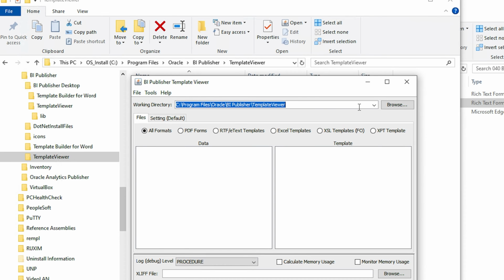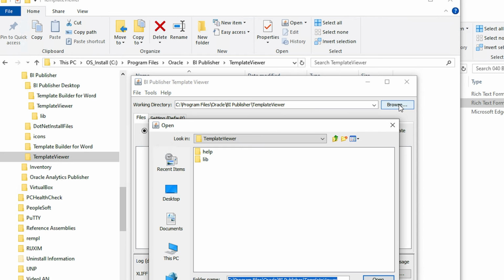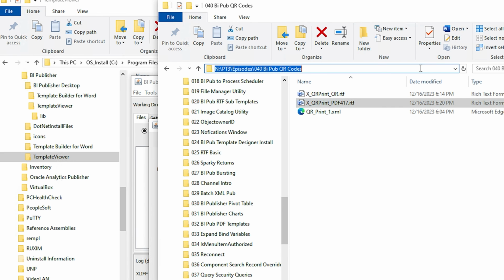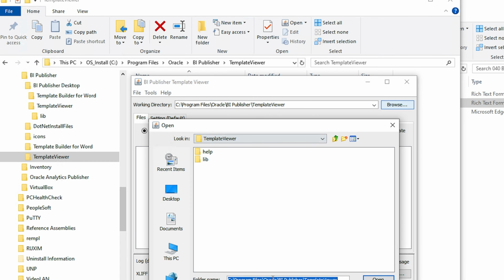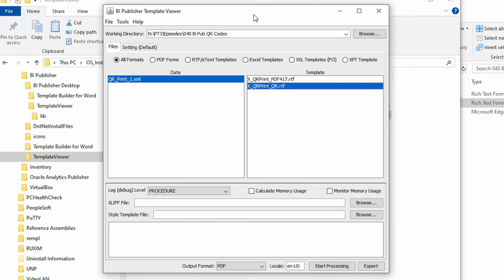Here's the template viewer. First, set your working directory to the directory with your template and sample XML files. It's best to keep them together for this. The left panel shows all the XML files in that directory, and the right panel shows all the templates. To test, highlight the sample XML file and the template.